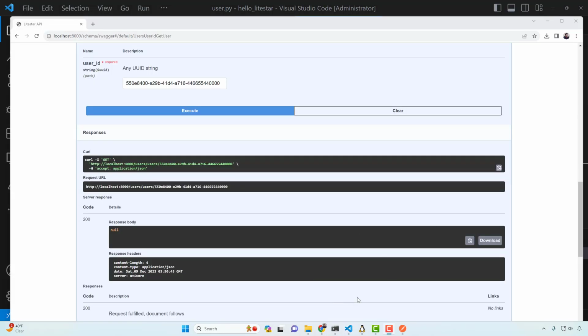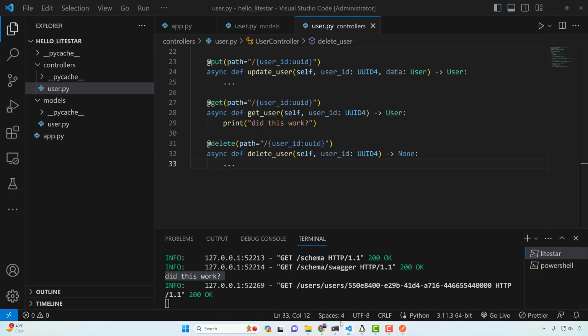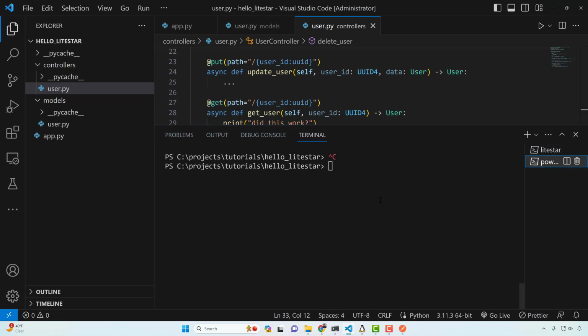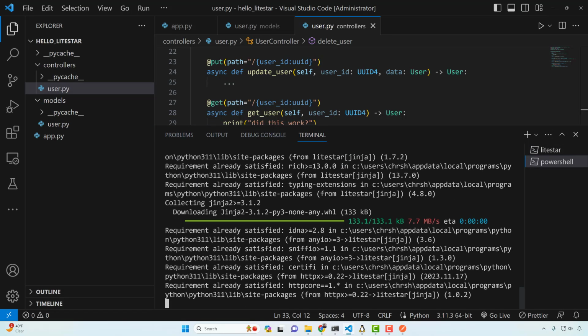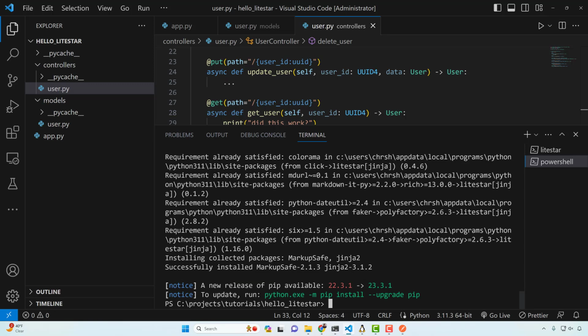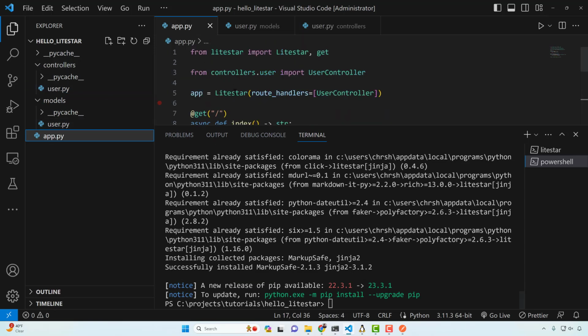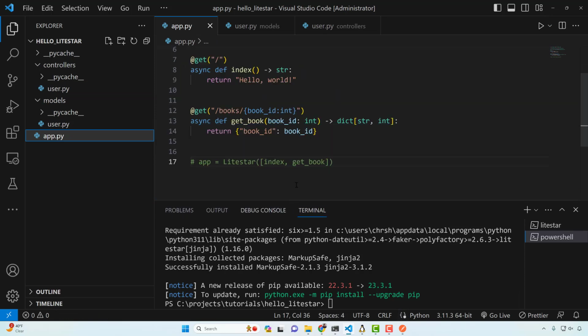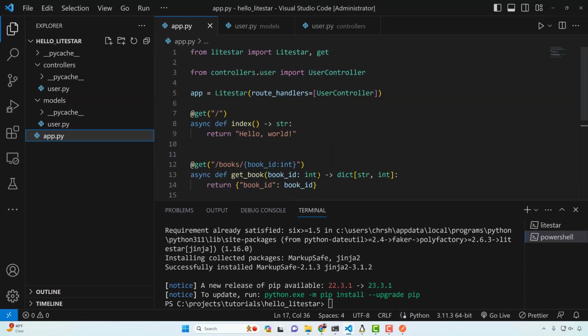All right, now let's look at how we could actually get this to return HTML templating. And we're going to try to use Jinja, which is not included in this project out of the box because they're trying to keep it lightweight. But let's pip install Litestar Jinja. And then we need to modify the app. So app.py. And we're going to add a template config to this.